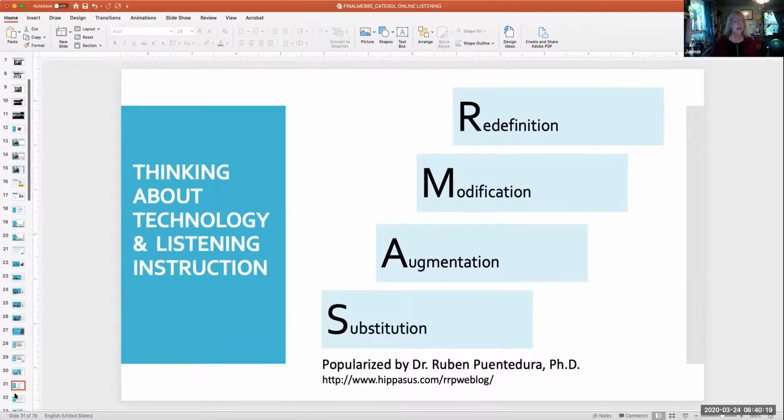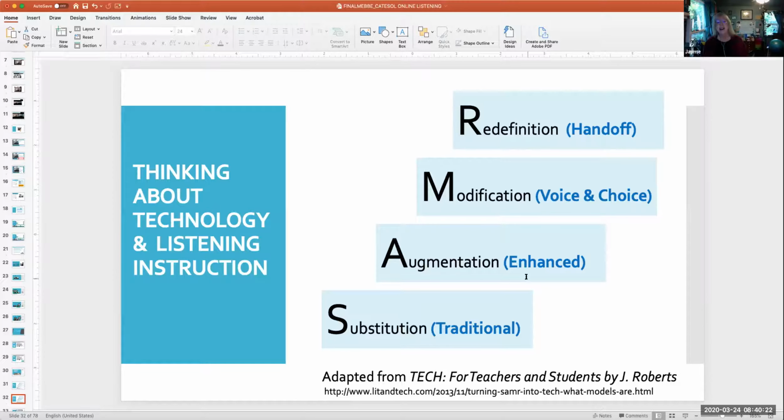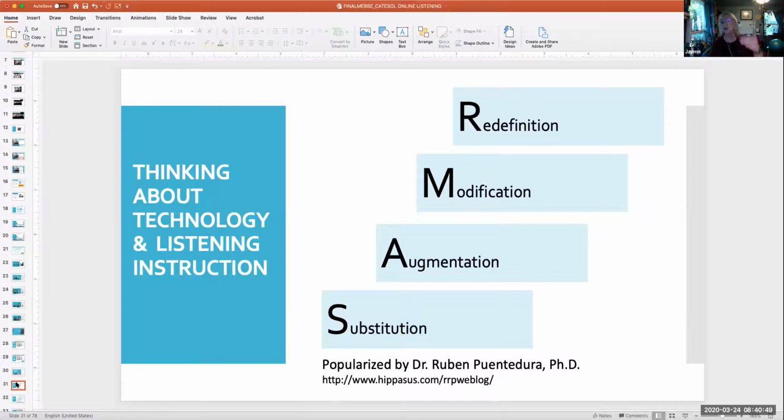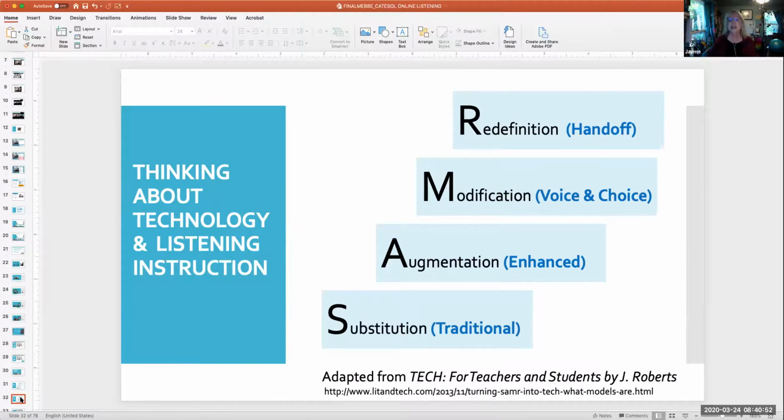And Jennifer Roberts has also characterized the SAMR in a slightly different way in terms of the task. If we think about really traditional tasks, they would fall under the substitution realm, then enhancing, then providing voice and choice for our learners, and then where we actually hand off the task to the learner. I'm going to give you very concrete examples, but I wanted you to see that SAMR is substitution, augmentation, modification, and redefinition. It is also a way of viewing it as more traditional teaching, enhanced teaching, voice and choice, and handoff. Let's talk about what that really means.